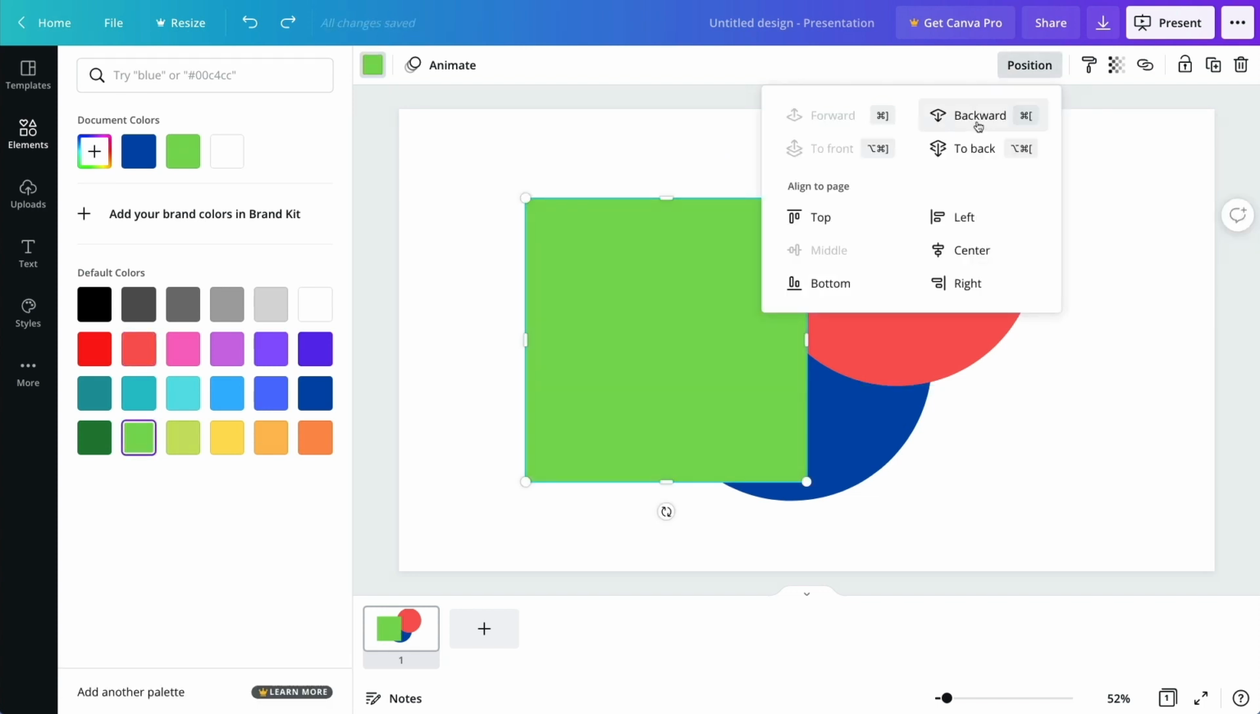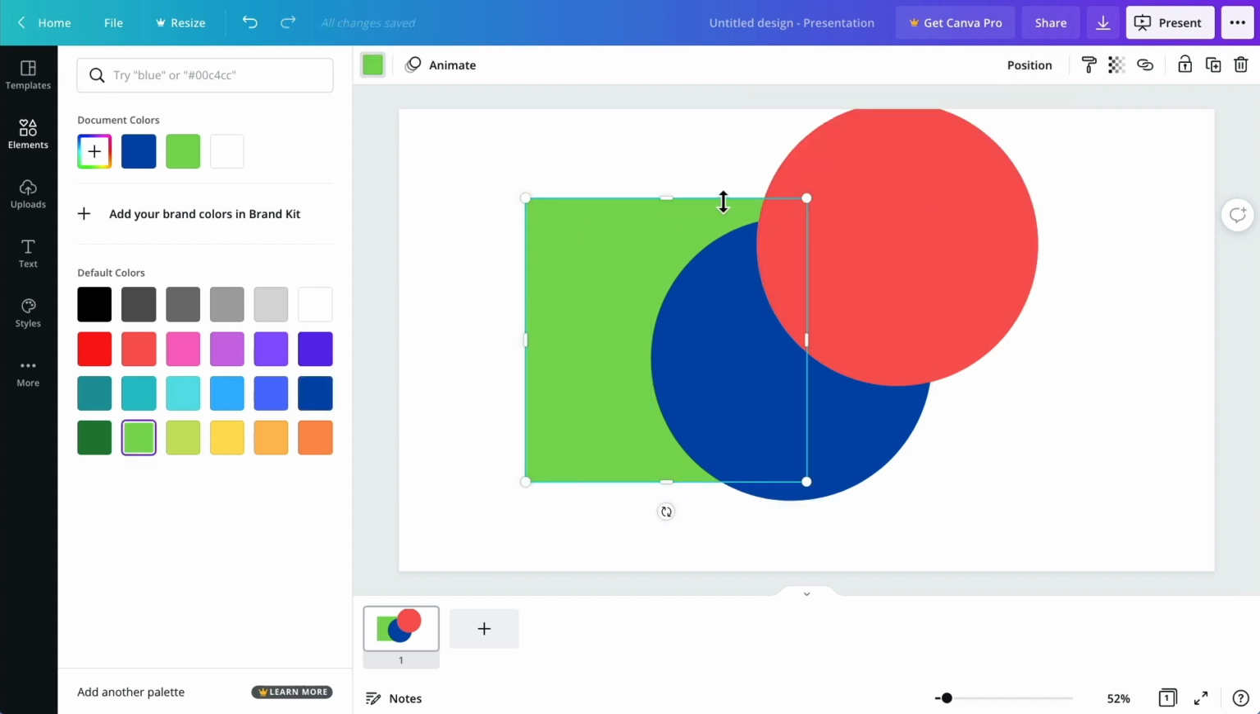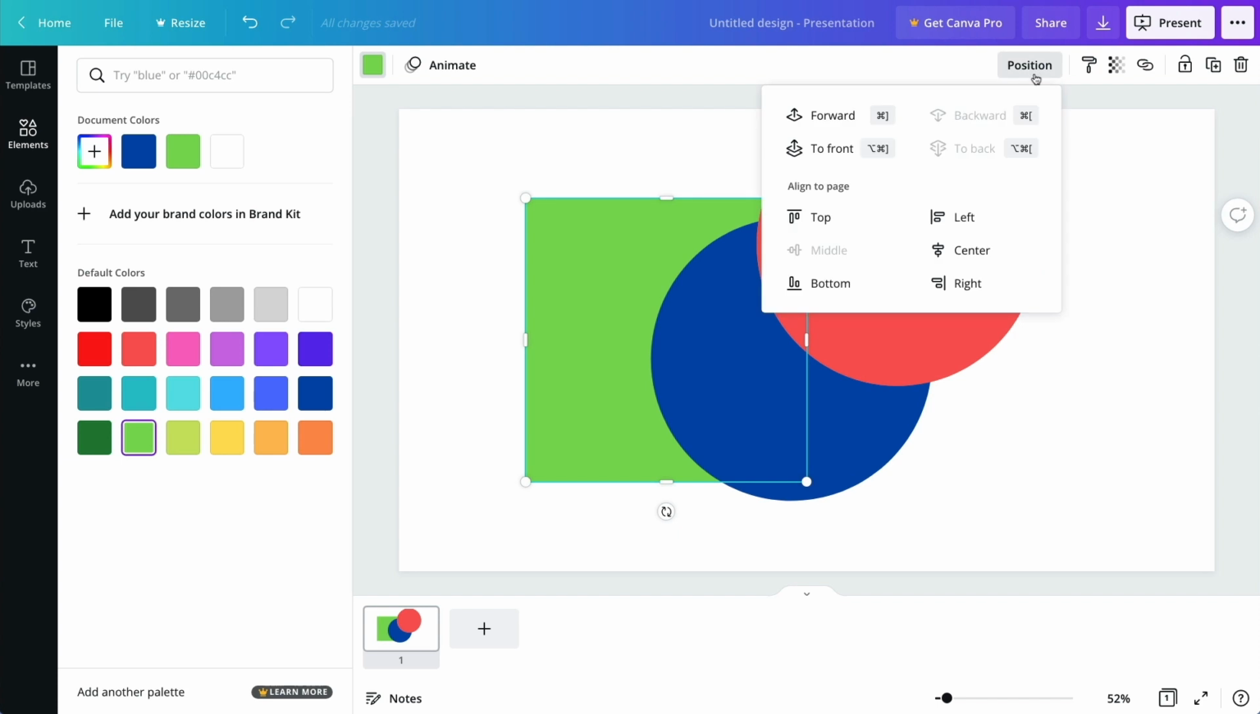And as you can see, once I have more than three elements, or actually more than two elements, I can see also the To Back option. Now this option enables me to bring the rectangle all the way to the lower levels of the hierarchy so that I can easily change this very fast.